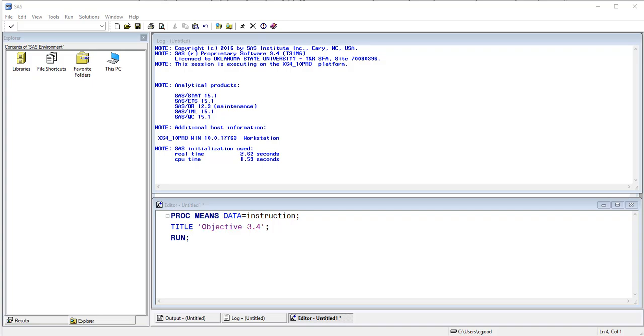So if we look at objective 3.4, we want to run the means procedure for the SAS dataset instruction that we had been using for the univariate procedure, and we want to examine the default output. That is, we're going to select no options. In this statement, it looks a little peculiar perhaps because I just wrote proc means data equals instruction and I have a title statement.